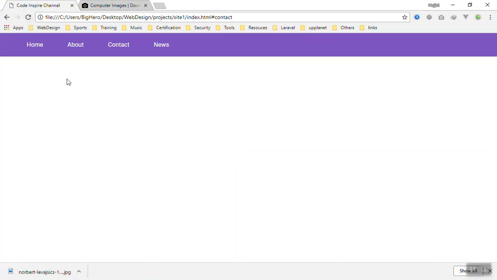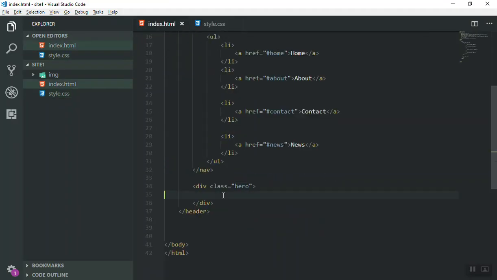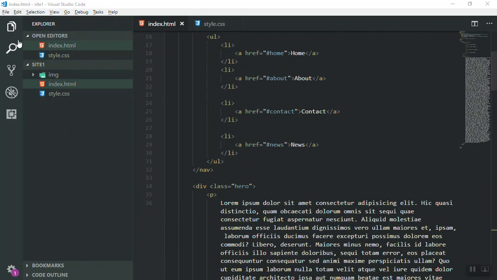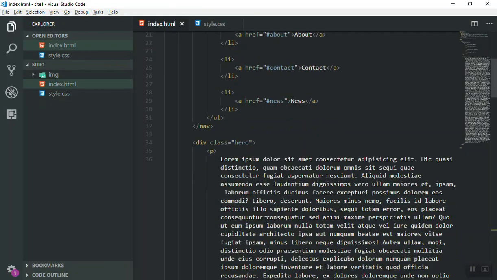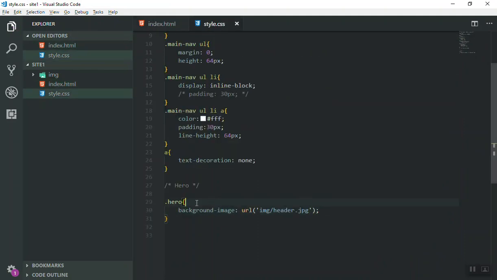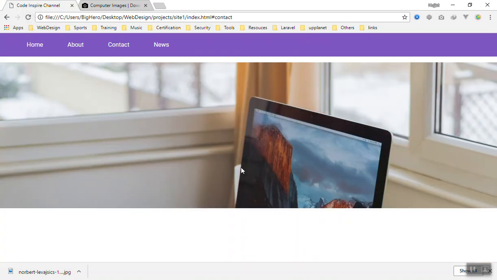If I come here and refresh the page, nothing will appear here because our header does not have any height. We do not have any content for the hero here. If I write a little paragraph here, let's say we have 100 words, and refresh the page, now it's showing up here. So it's fine for now, but we should give it a little height. Without this much text, it should display the image. So that's why I come here and give the hero a little bit of height. The height should be 400 pixels. Now if I refresh the page, it is going to show something like this.